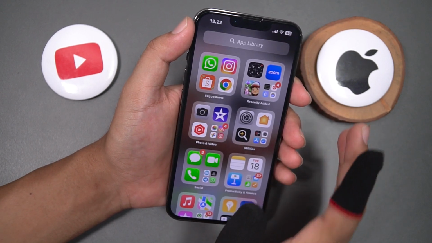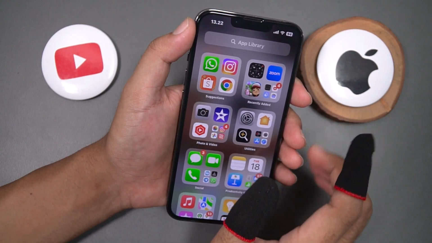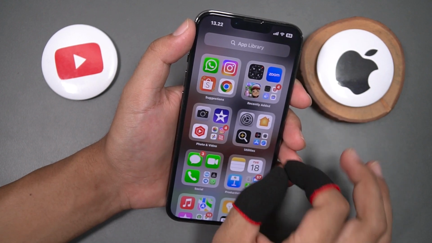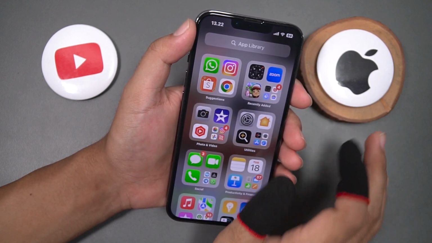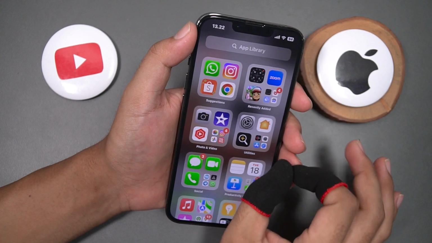Today, we have an exciting tutorial for you. We'll be showing you the top 5 iOS settings you need to know to turn off your iPhone quickly.